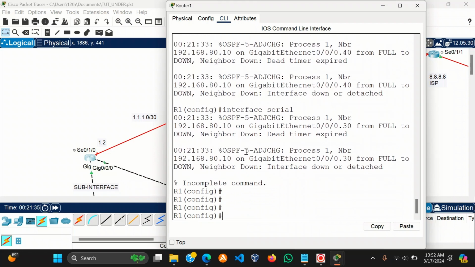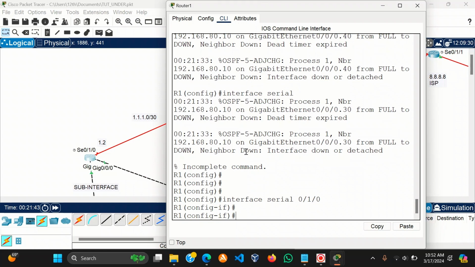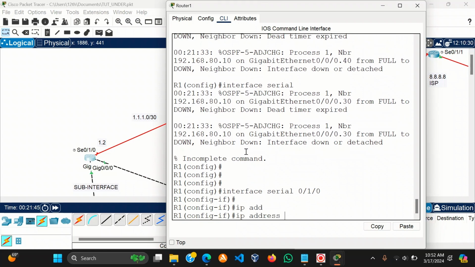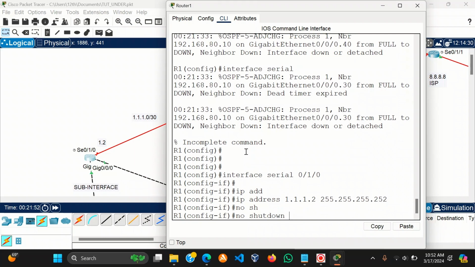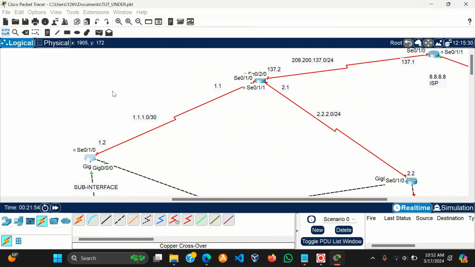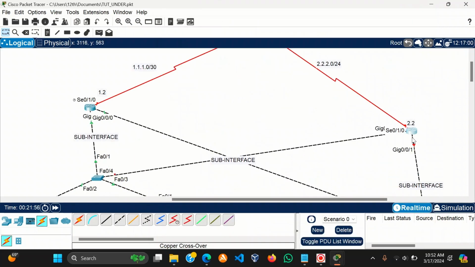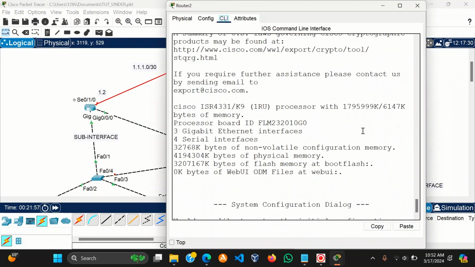Config, interface serial 0/1/0, IP address 111.255.255.252, no shutdown. So guys, it has finished. I think this one is also finished.